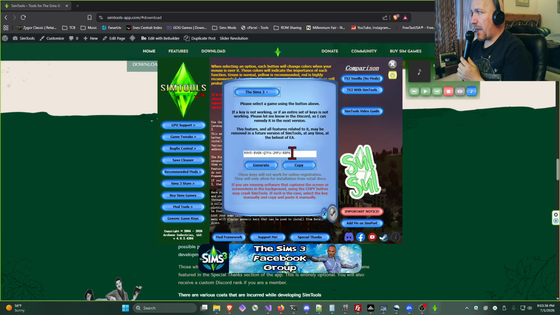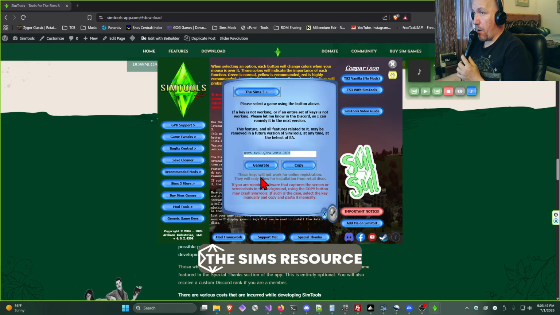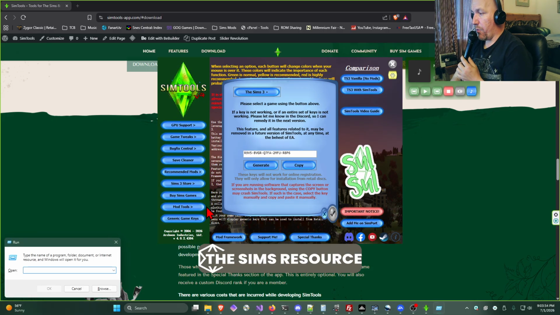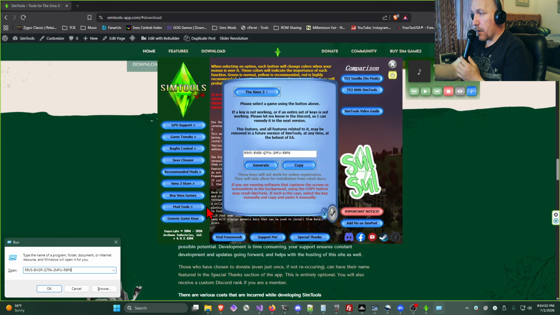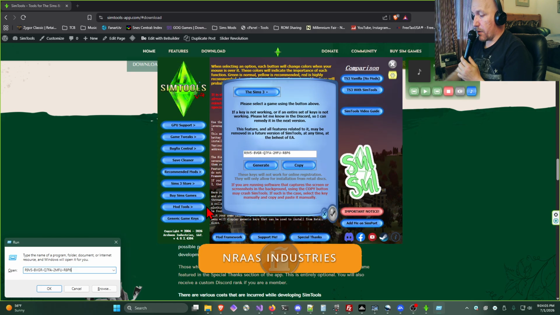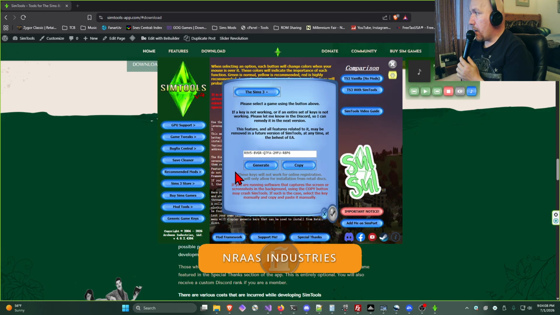So the best bet here is to select the key, right-click, and click copy. If you do a clean right-click copy or hit Control-C on your keyboard and then Control-V in the installation field, or in this case I'm running the run dialog, then you'll see that it copied over okay. So it's more of its own keygen at this point.